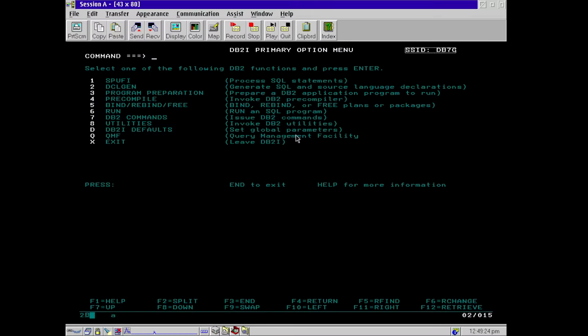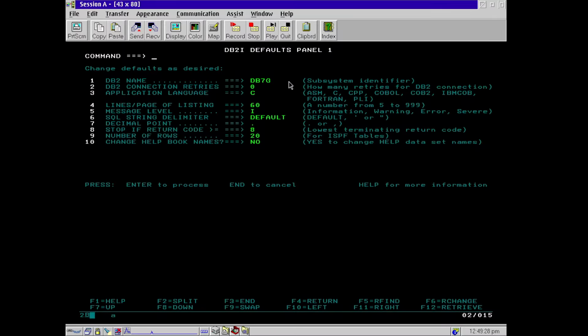Before we get carried away, first thing we want to do, go to Db2 defaults, make sure the Db2 name is something appropriate, and change the application language to whatever you're using. COBOL is OS/VS COBOL from like the 1970s. COB2 is VS COBOL II.